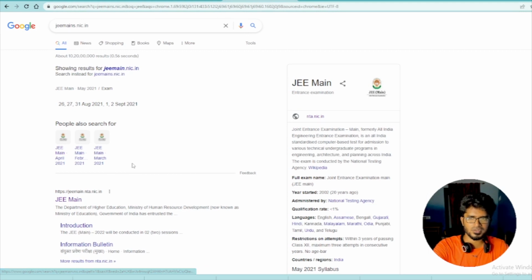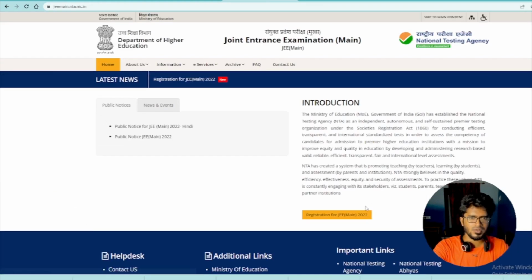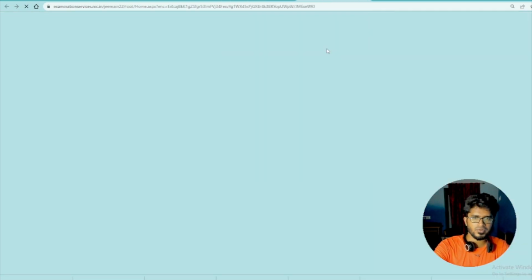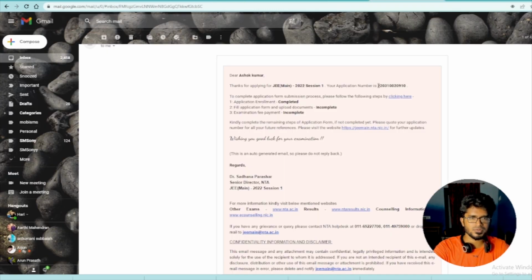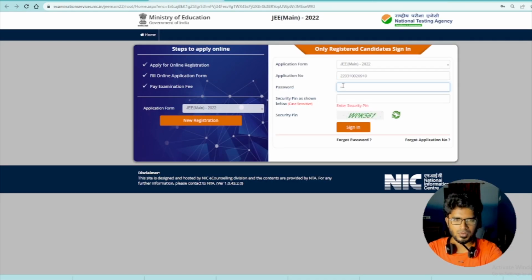Again in Google you can search for jeemains.nic.in and get into the website. Also here click on the registration for JEE Mains. So once you click OK for the pop-up, you'll get to this window. In the previous section we clicked on new registration because we started the registration then, but now we are already done with some of the steps. The only thing is we need to upload the photograph. So we can just provide the details here. For example, this is my application number, so I'm going to copy this and then paste it here. Now provide the password which you have saved in your Google Drive as I suggested. So just give in the password.